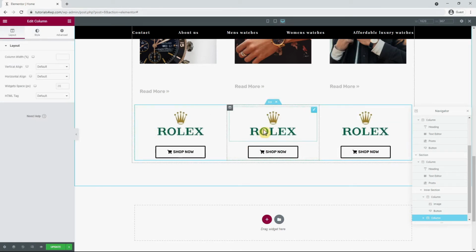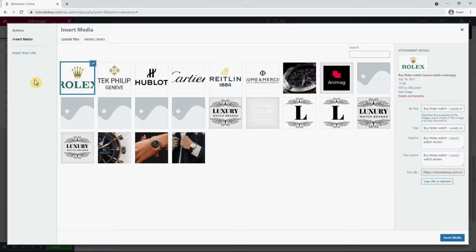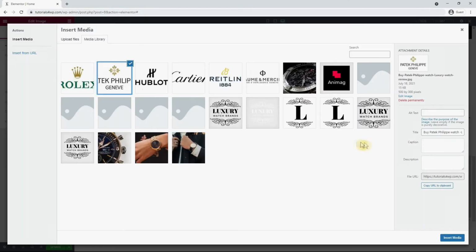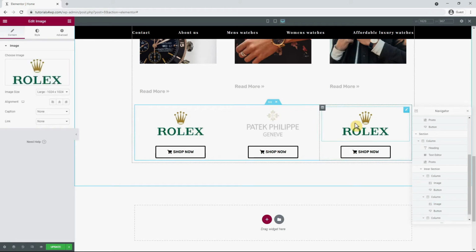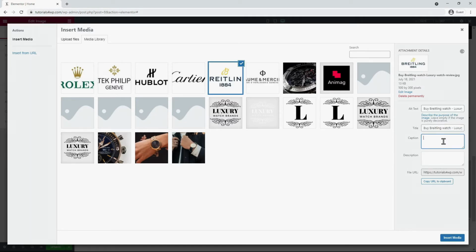You can replace the image very easily just by clicking on the image and then go to the content tab, click on the image and then select another image. You can fill in the fields again, and after that's done click on insert media. Now I also do this quickly for the third image, so I click on it, go to the content tab, click on the image and select a new one. Then I fill in the fields again, and after that's done I click on insert media.